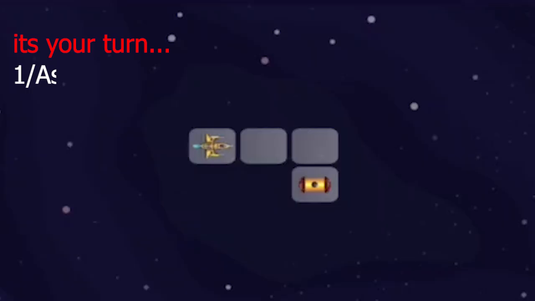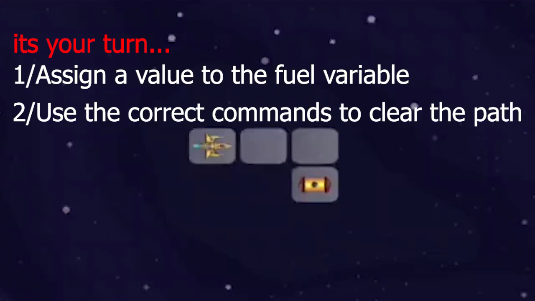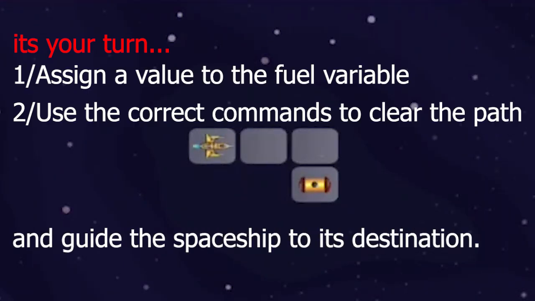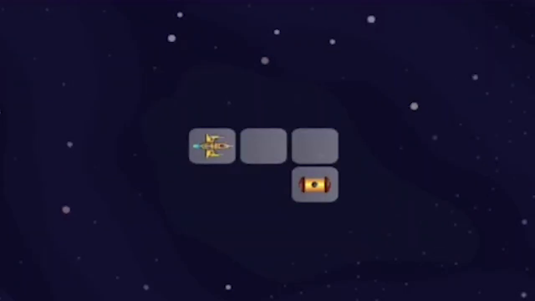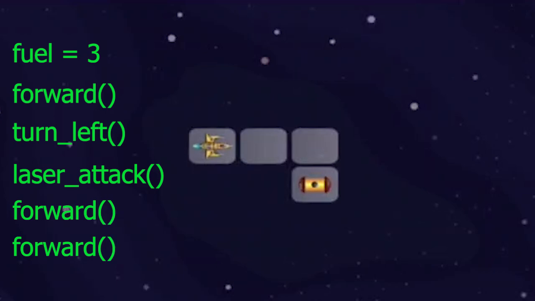It's your turn. 1. Assign a value to the fuel variable. 2. Use the correct commands to clear the path and guide the spaceship to its destination. Fuel equals 3, forward, turn left, laser attack, forward, forward.